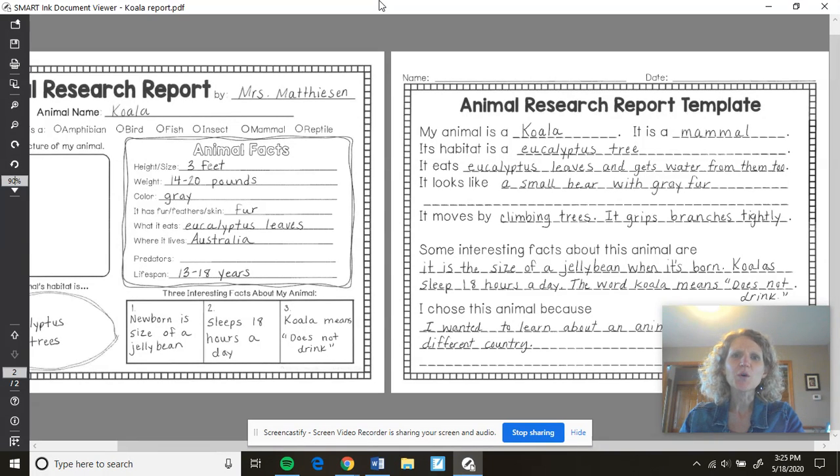All right, so what you see on the screen are the materials you are going to need today. You are going to need your animal research report outline that you filled in yesterday using Pebble Go. And then you're going to need to go into your work folder and find the piece of paper that says Animal Research Report Template. And you're going to need your pencil. So go ahead and hit pause and go grab those two pieces of paper and your pencil and then come back.